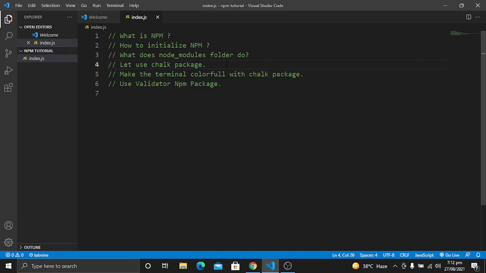And then I will perform some actions by giving examples of these npm modules, by using the chalk package and also by using the validator package. We will make our terminal colorful by using the chalk package. And then by using the validator package, we will check if an email is valid or not. So let's move to the first step.